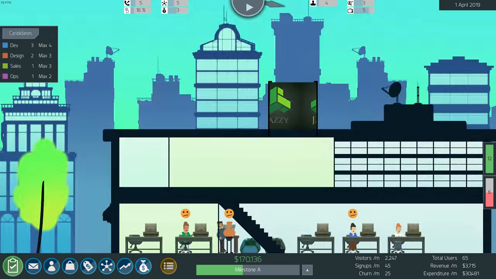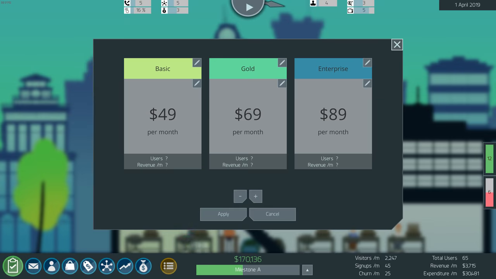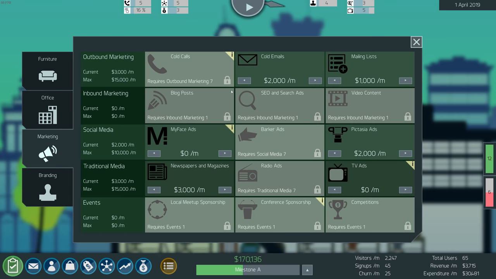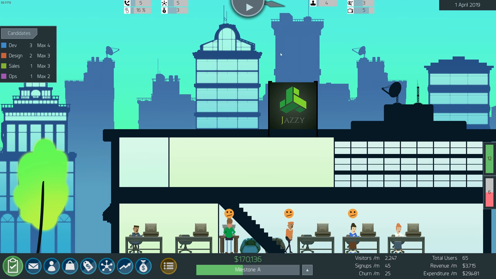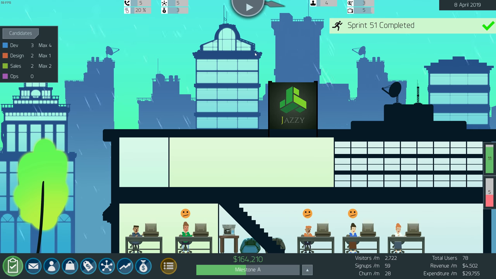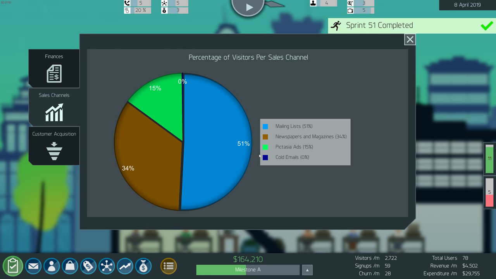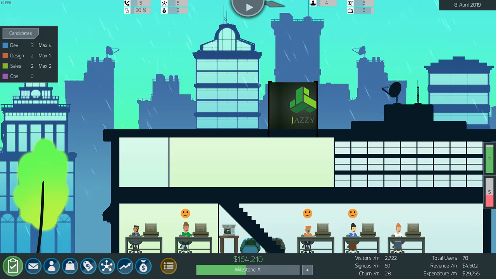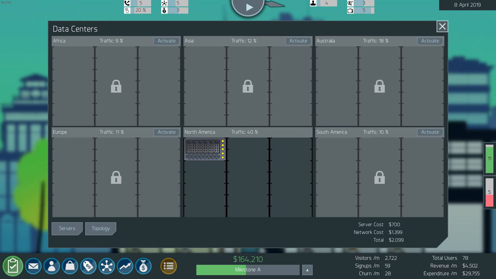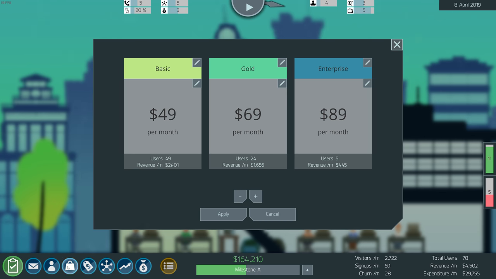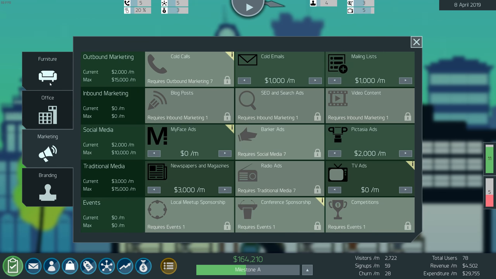Okay, let's get rid of cold emails because that's a waste of money. Cold emails. It's doing nothing. Or maybe I didn't. Maybe I gotta let it run for a sprint. Let's do one sprint. Check that again. No, cold emails are useless. Our servers, oh, flashing yellow. So we're gonna need to upgrade that soon. Okay, marketing. No more cold emails.